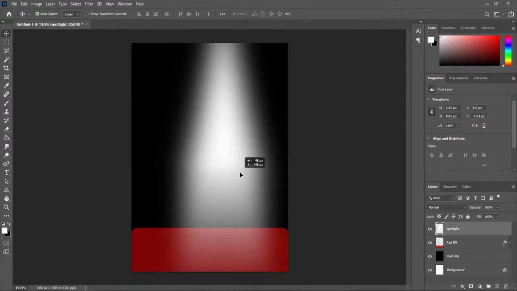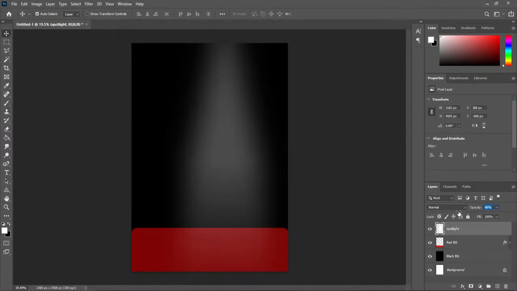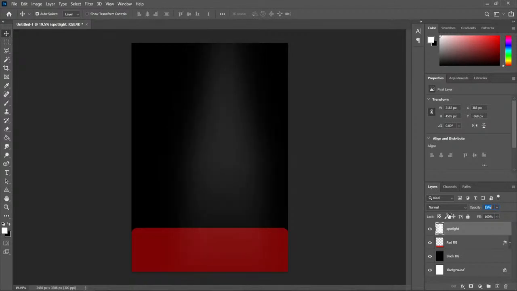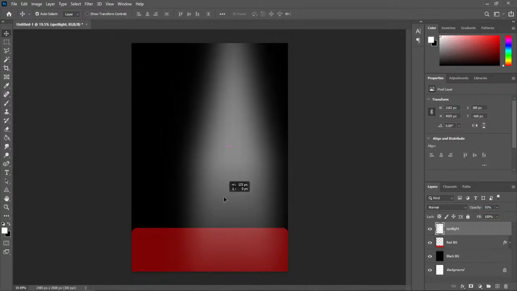Okay. Now because I made a rectangle here, a triangle here without a black background, I don't have to do any sort of blending here. However, I can go to the opacity and reduce the opacity of it, so it can show me whatever is behind, somewhere like this. Okay, and I can put it here. So this is the spotlight.